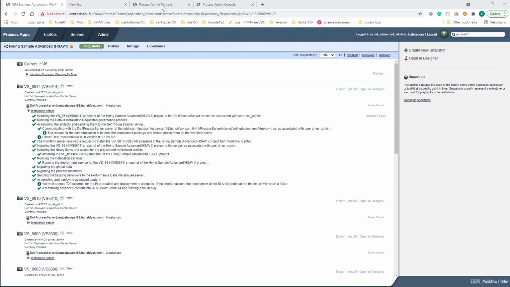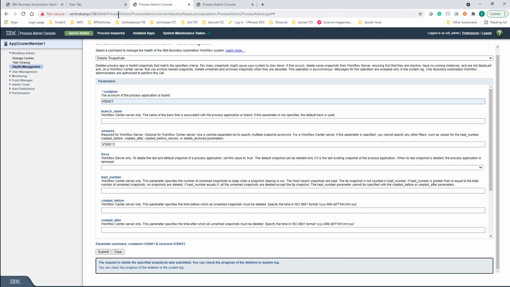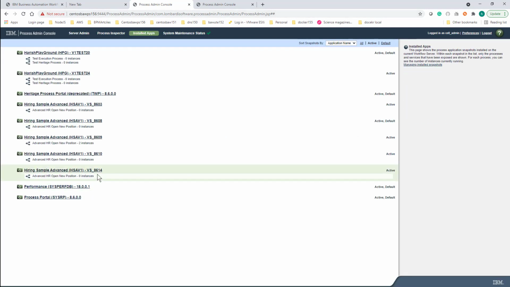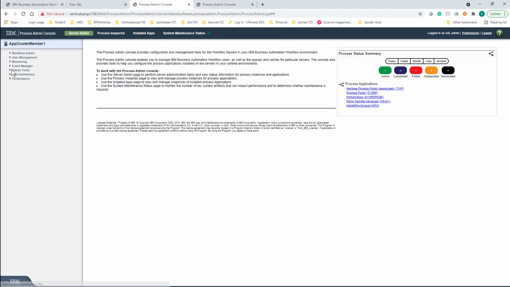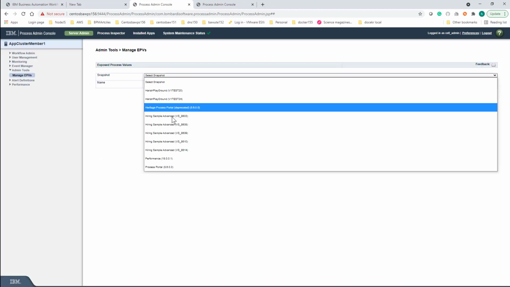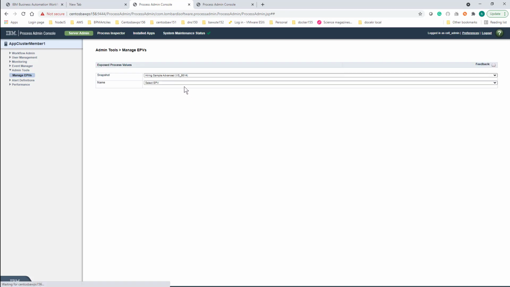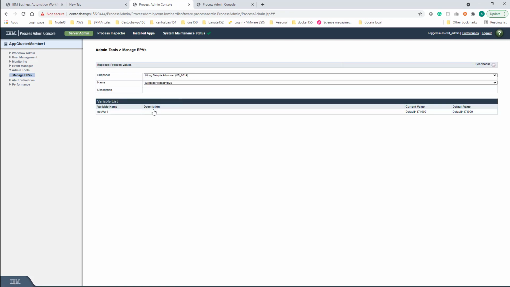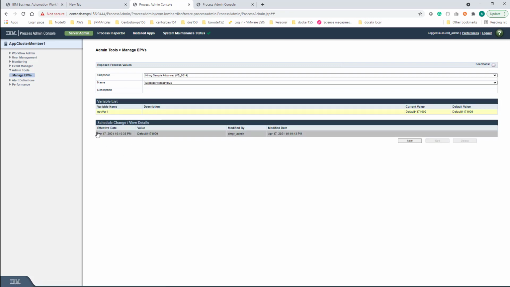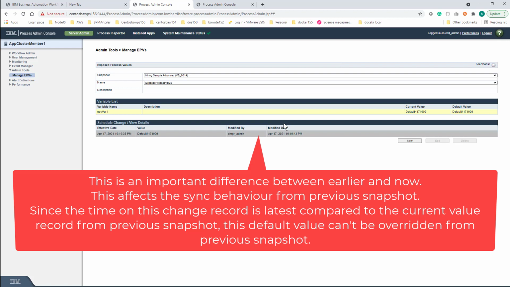Okay, so now it's deployed. Go to the process admin console on the inspector, go to server admin tools, manage EPVs. Data snapshot is 14 and then select EPV. Now if you see the change record, the default change record is there, but when we deployed the snapshot with the setting false, there was no change record, right? So this means this is the latest. This is the deployment time, the effective date.